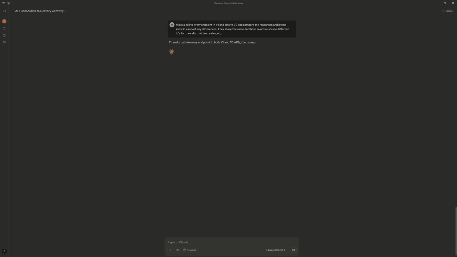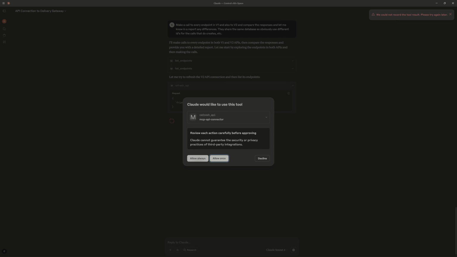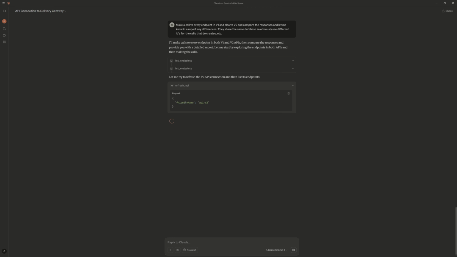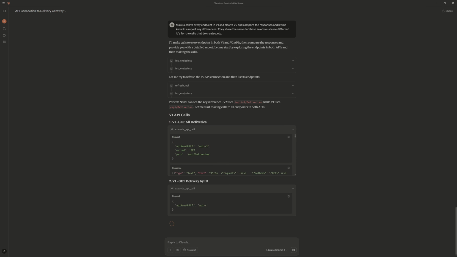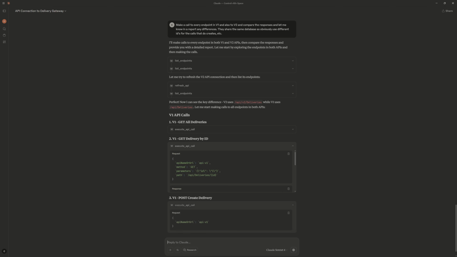So I've asked it to make a call to every endpoint in V1 and also to V2 and compare the responses and let me know in a report the differences. We've also given it the hint that they share the same database, so we'll let it go away and do that. It's going away to do that now. So it's figured out how the routing works, so it can make the different routing calls on the two APIs. It's now going away making V1 API calls, so we'll go away and do that.